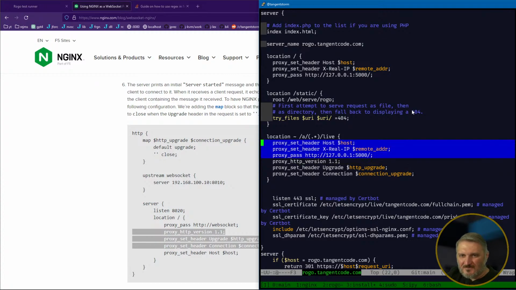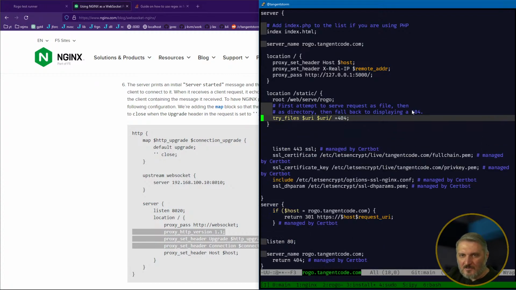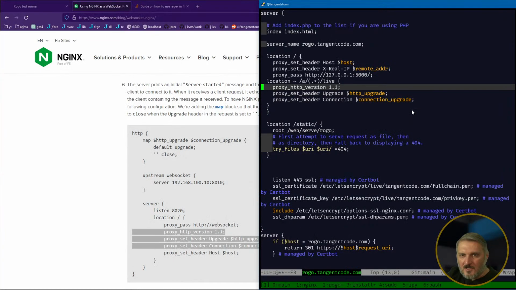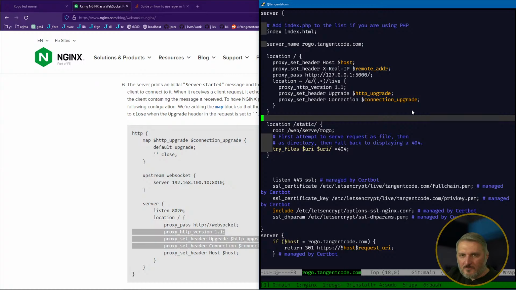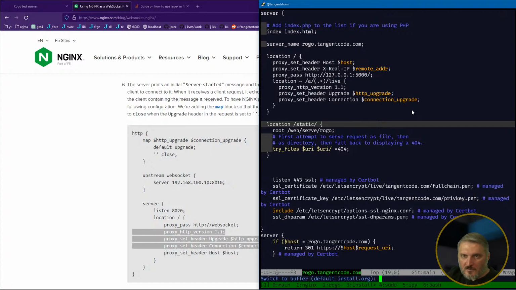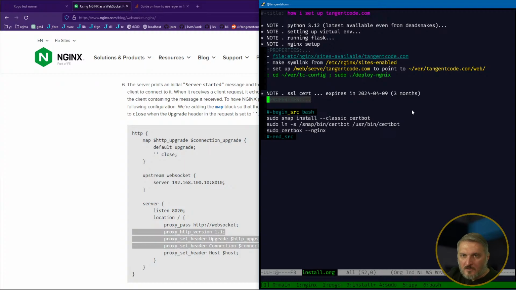Oh. Maybe I think you can do this. This might not work at all, but we'll see. And then I say, you can't see what I'm typing, but I'll go back to install. Sudo deploy nginx. Sudo deploy nginx.